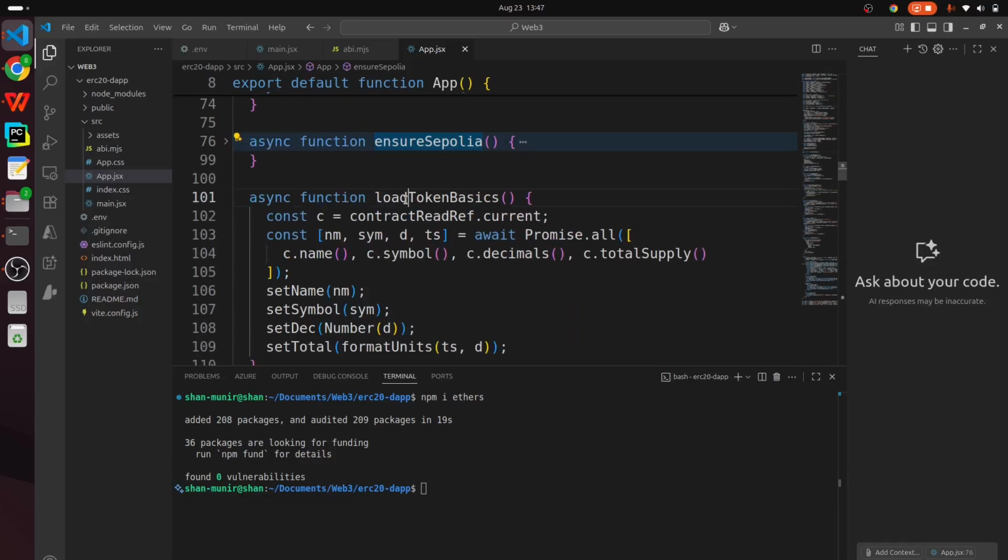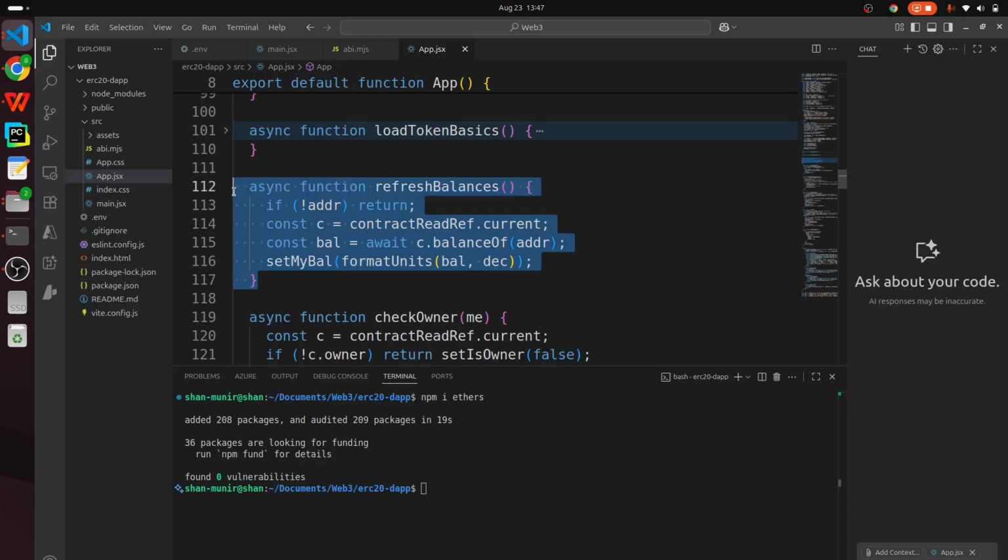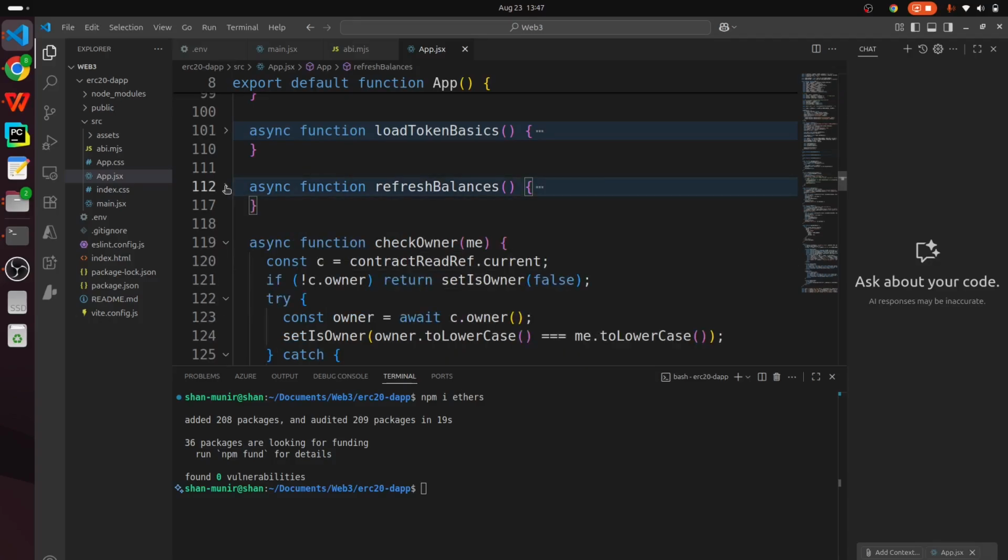Then there is another function that loads basic information of our ERC-20 token. So it will tell us the name, symbol, decimal and total supply information. There would be another function that would be called on refresh click. This is the refresh balance function that will refresh the information of our token.